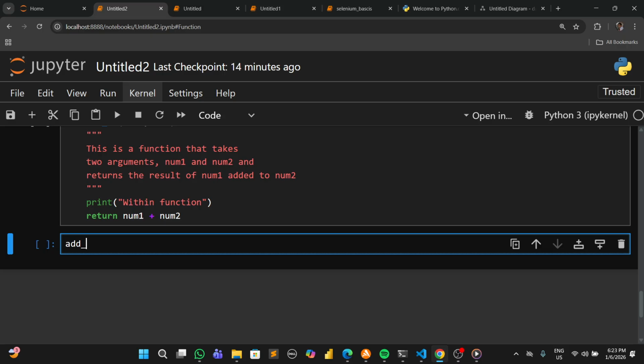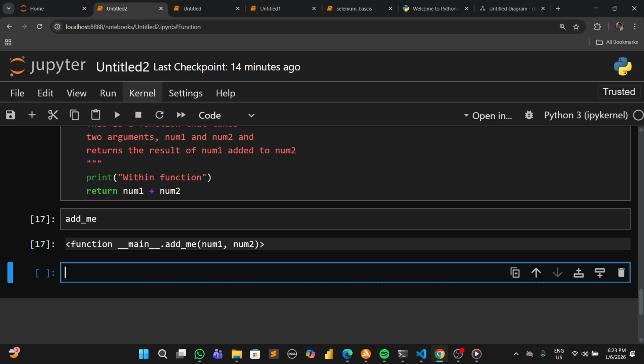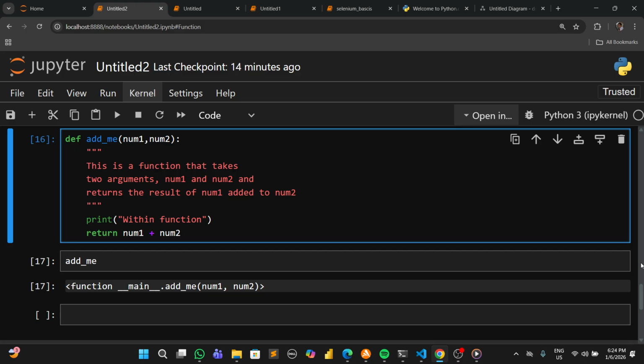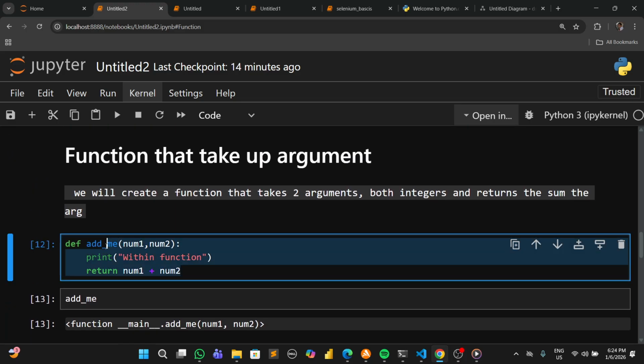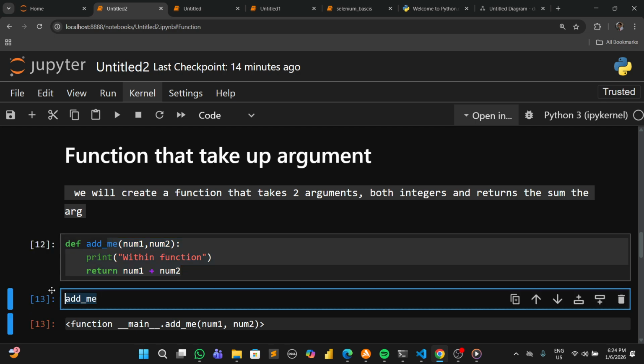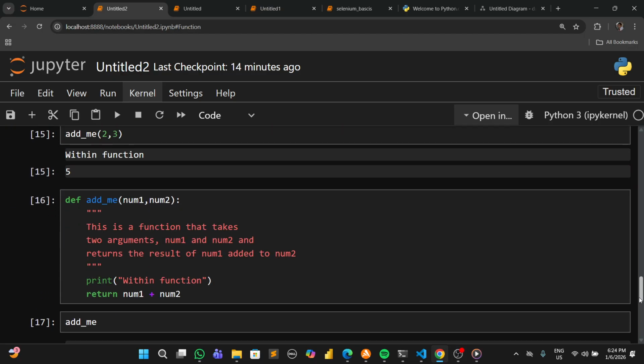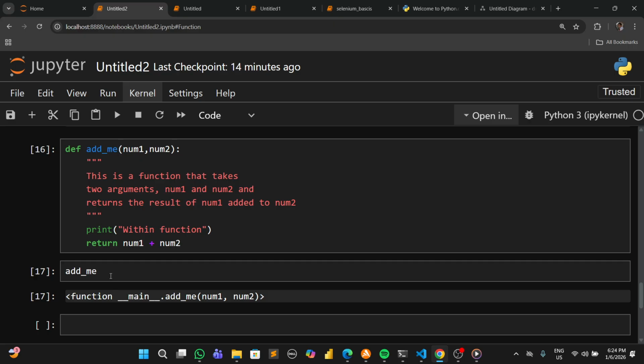Now let's go and see this add_me. There's perfectly no difference right now which we can see in this function and the function which we created in the previous step. You can see the result of add_me, you can see the output.